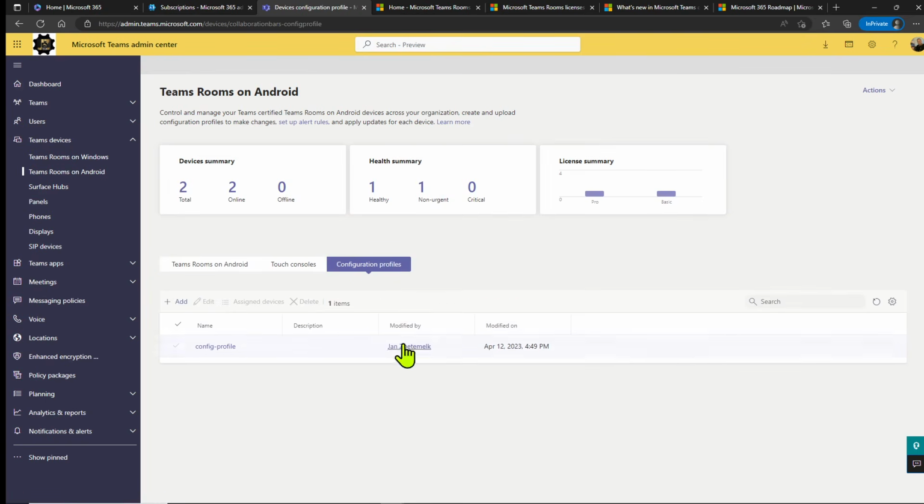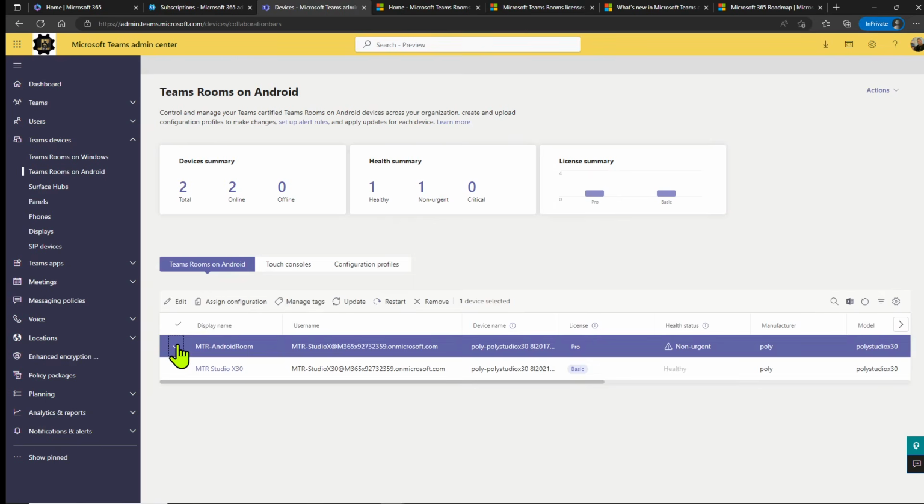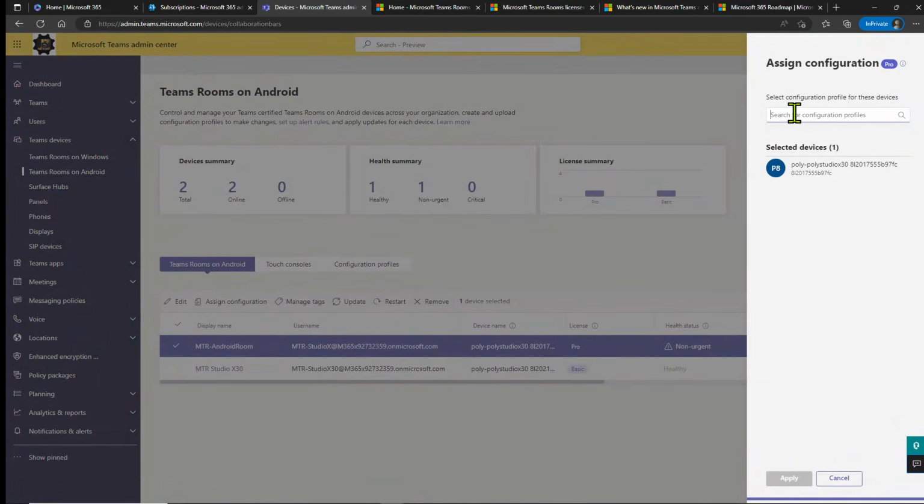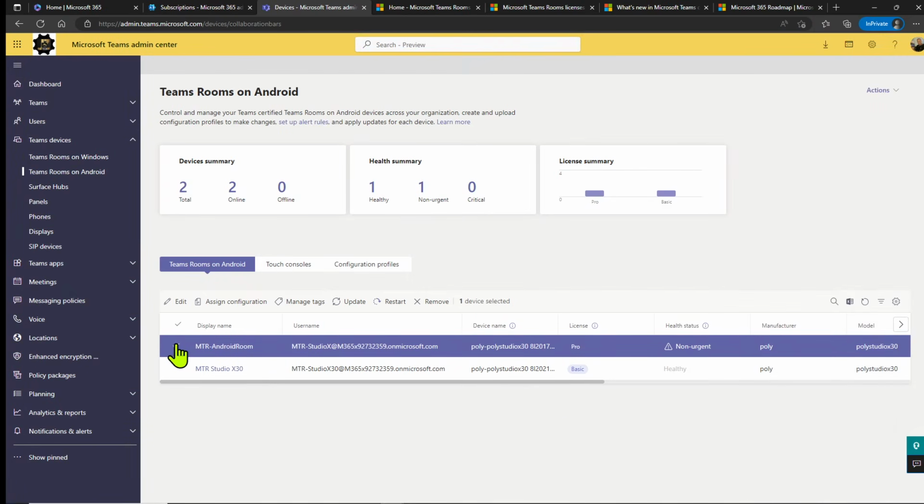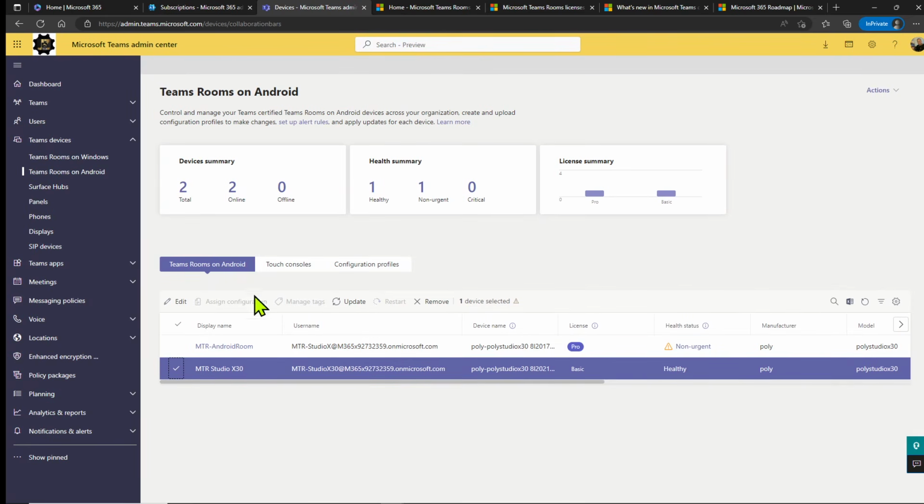And usually you can assign some configuration profiles and you can assign them. For example, if you pick the Pro one, here you can assign a configuration to that specific device. But if you do that with the one with the basic license, you can see that the assign configuration is grayed out. Also, I can do a restart. So again, very limited functionality in the Teams Admin Center portal. Now, let me show you on the end user device how that looks like.